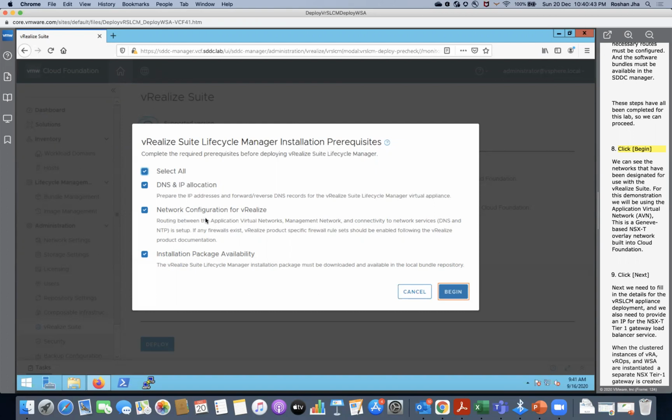This is the prerequisite, right? So we have to have done it. So make sure that everything is in place. And then we also make sure that the installation package has been downloaded, right? Then only we'll be able to complete it.